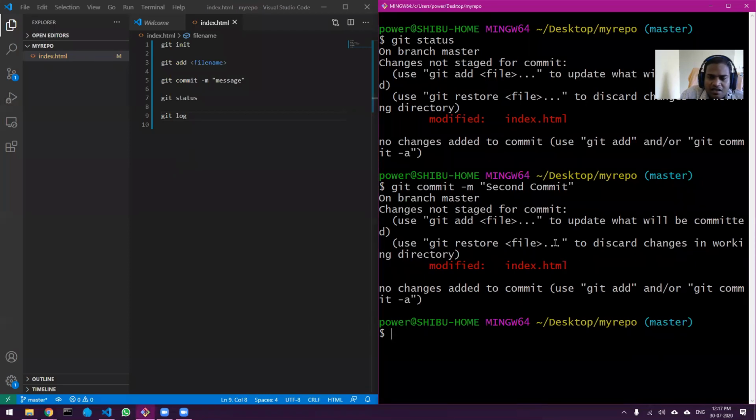Why? Because whenever you want Git to track something, you first have to add it to the tracking, or basically you have to stage it. This step is called staging. You cannot commit until you stage it. Right now index.html is not staged. So to stage it, what should I do? What is the command to stage?